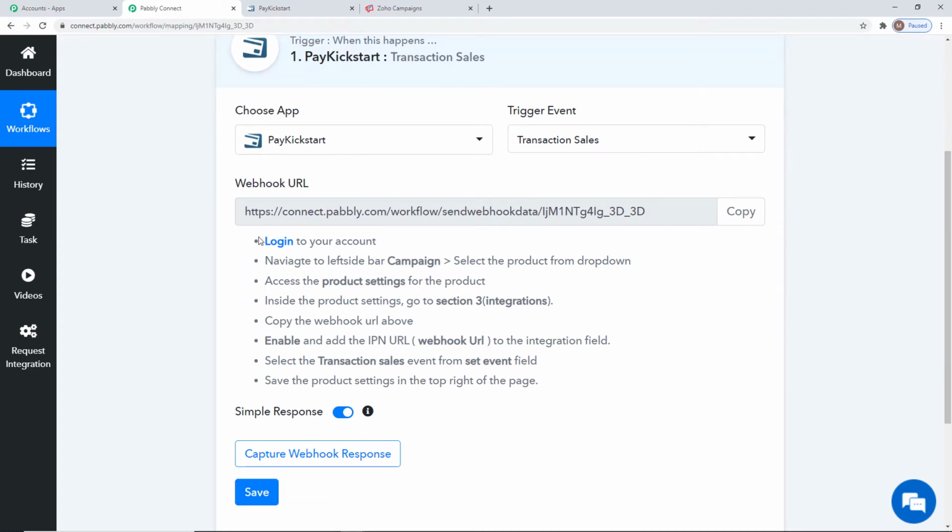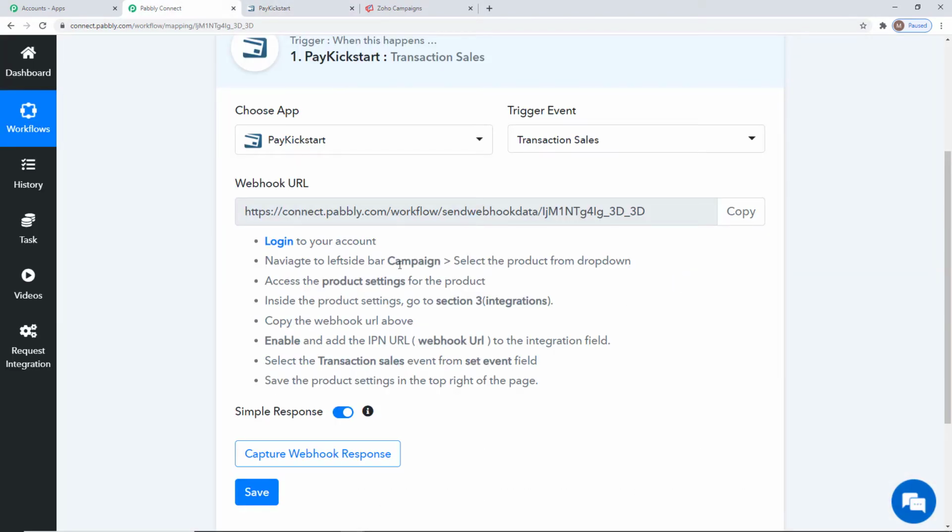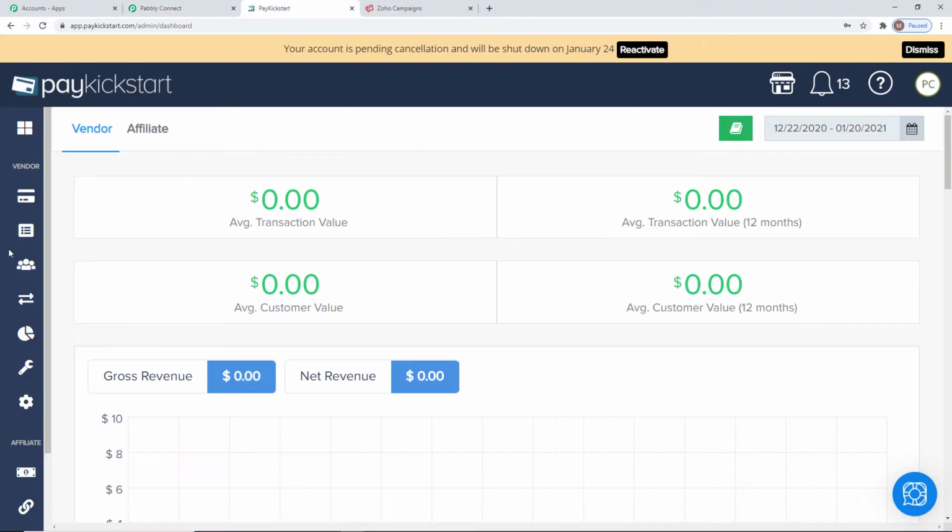So you can read the instructions written over here carefully and you can just follow them. So the first instruction says log into your account. So I've already logged into my PayKickstart over here. Then navigate to the left side bar campaign, select the product from the drop down. Okay. So here you can see the campaigns option might be somewhere.